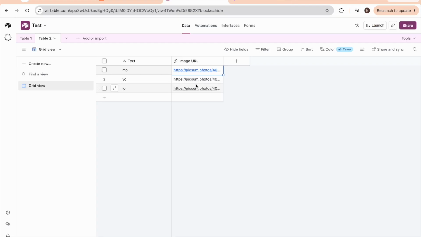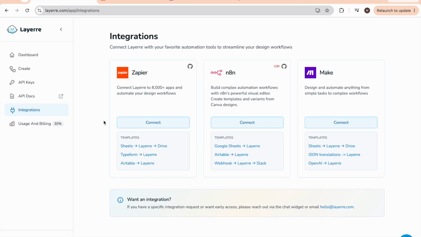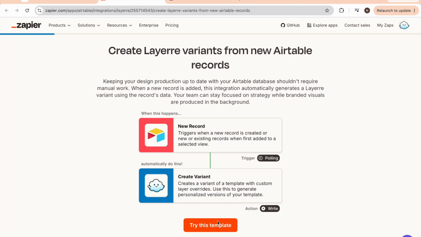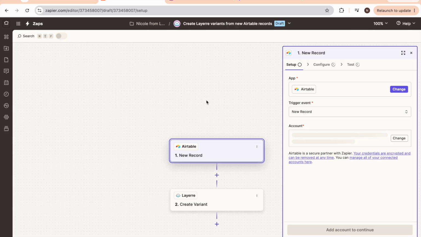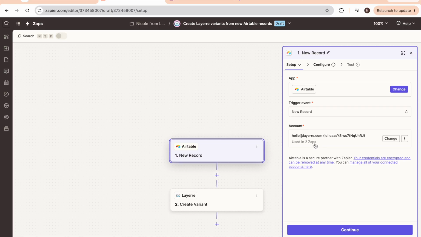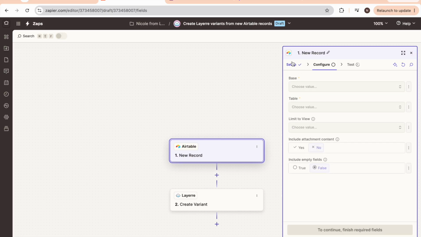There we go. First off, I wanted to mention that we do have a template for this workflow in the integrations tab. Here's the link, and we can click try this template. First, you're going to connect Airtable to your account. I've already done so here. Went to the next page.